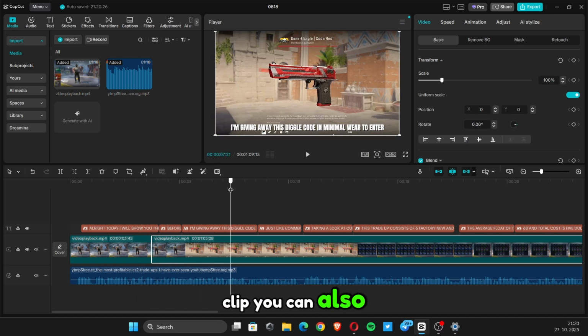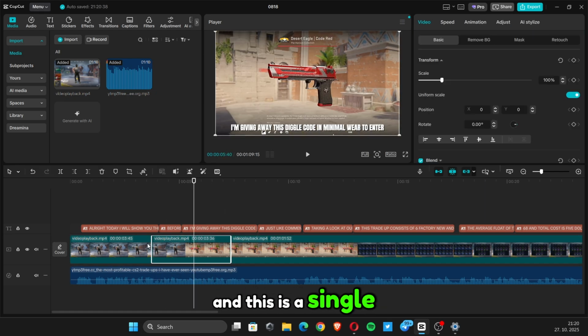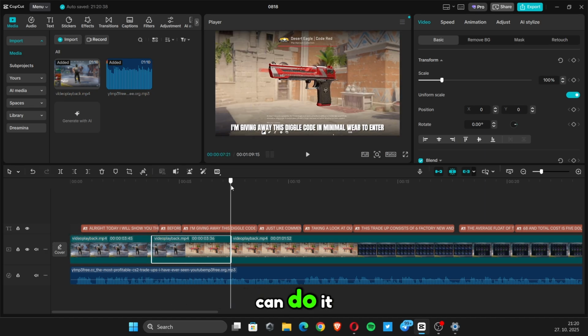You can also do it by Ctrl B. So click Ctrl plus B and you split a clip, and this is a single clip and this is also a single clip. So this is how you can do it.